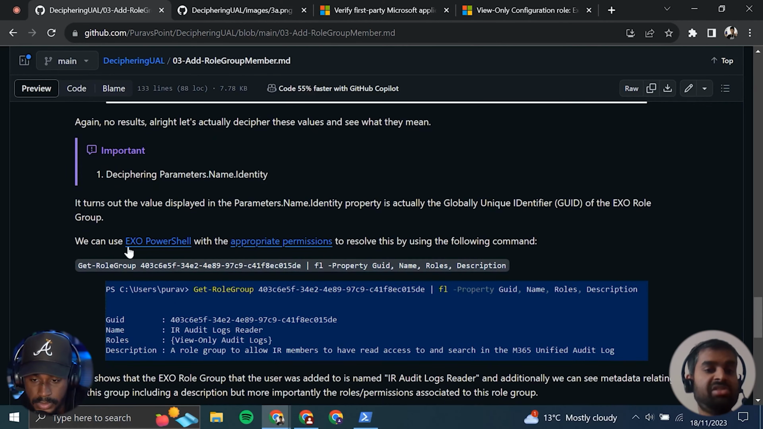That's the best way to do it. Just make a custom role group, assign the specific permissions to it that your security team would need, and assign members to that. And then obviously when people leave and so on, they should be removed from the role group as part of your JML process. But yeah, so we can use Exchange PowerShell.